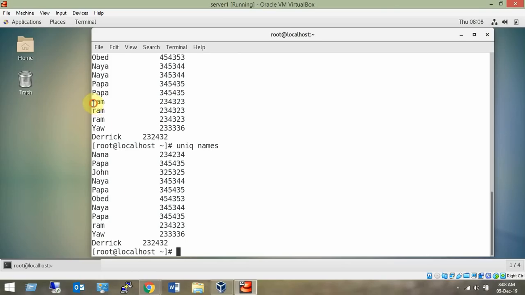Look at this. There were 3 Rams here. So we have 2 Rams gone. Only 1 Ram is left. So wherever duplicate names were adjacent, meaning next to each other, together in continuation, they were removed, but not removed if they were at different locations, like Nana. So Papa, we have 2 Papas still here. It has not removed them. In that situation, what is useful is we should use the sort command first. So first what we should do is sort names, and then we type uniq.